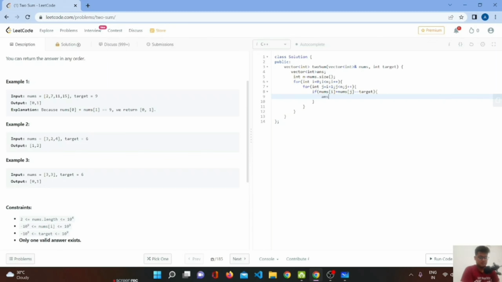So answer dot push_back i, answer dot push_back j. Don't forget to break, because we have got the desired output. Now we have to return answer.